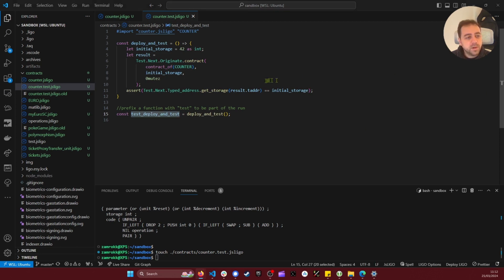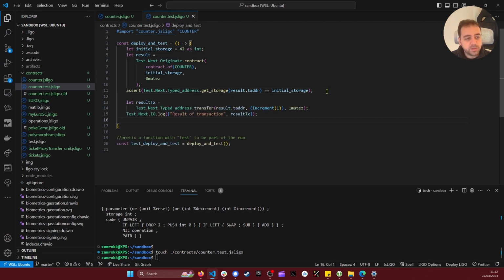Okay, so after deploying the contract, I can try to send the first transaction. So I can use the transfer operation here. I pass the address of the contract.